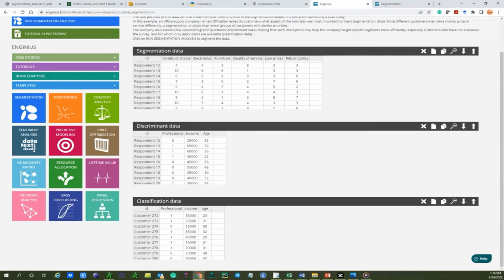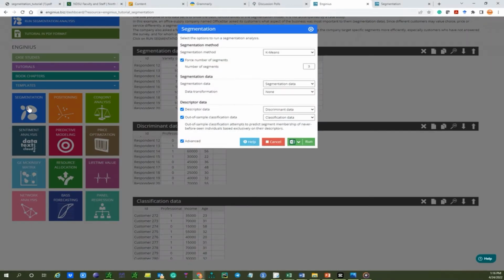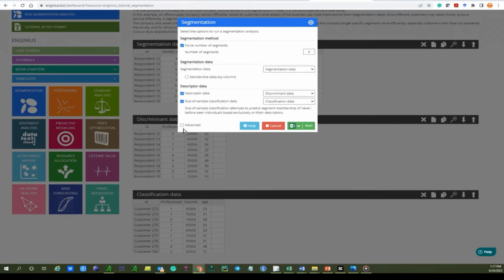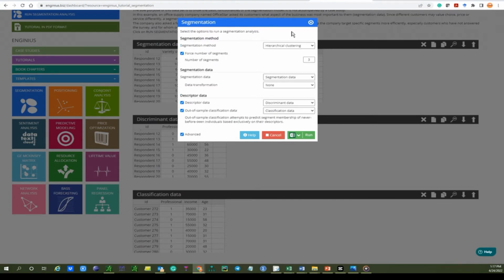After you enter or upload your data, click on the Run Segmentation Analysis button in the upper left corner to begin the analysis. When you click on the Run Segmentation Analysis, a number of analysis options will be presented. Check the Advanced option. Then you will see that Ingenious can run either hierarchical clustering analysis or k-means clustering analysis.